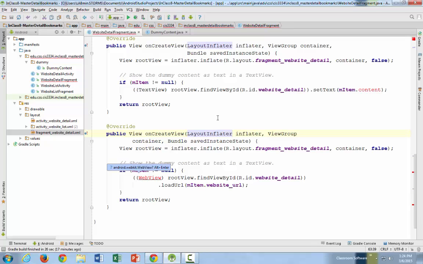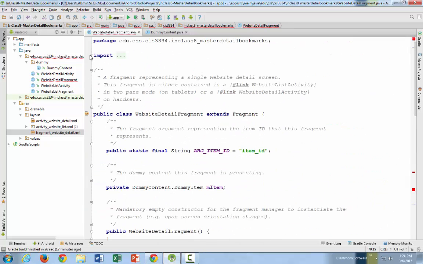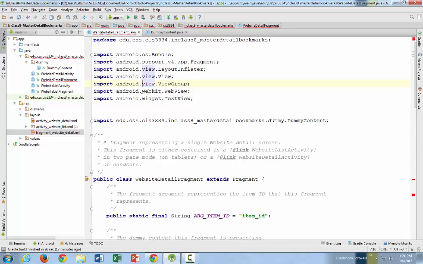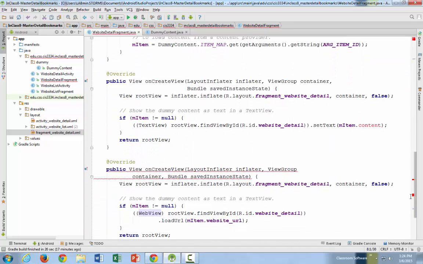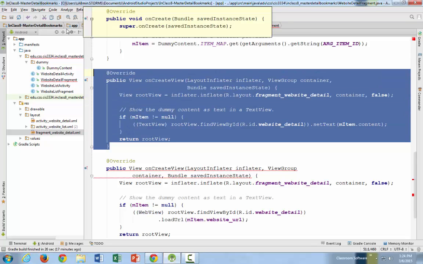It doesn't know what web view is. I've got to import that. So I'm just going to right click and press Alt+Enter, and it should put an import up here for WebKit WebView. And I'll just comment out this old one.